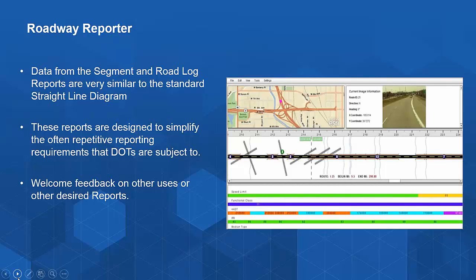So the road or route log report is designed, much like the straight line diagram, to give the field worker a segment by segment and event layer by event layer view of the roadway when in the field. Let's go ahead and jump into the actual demonstration.